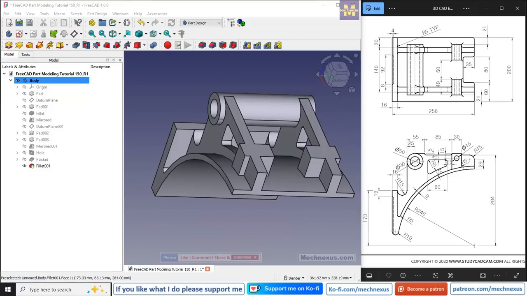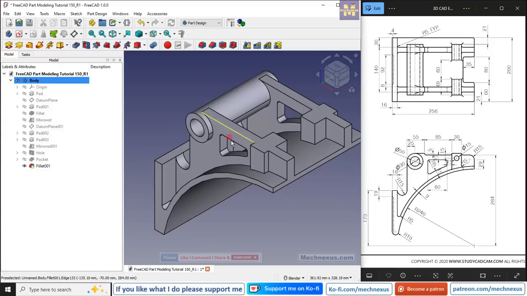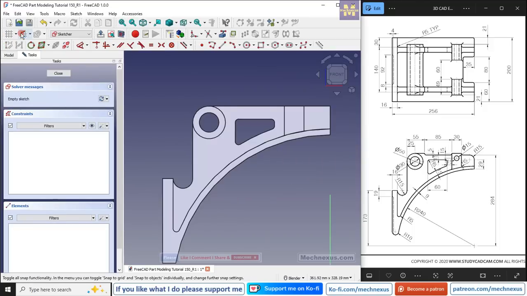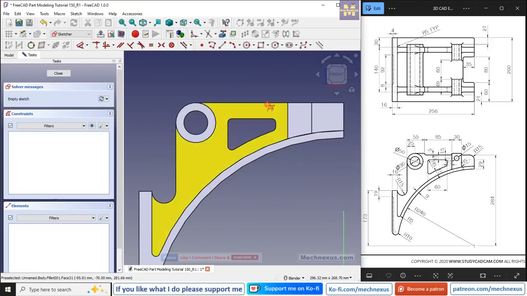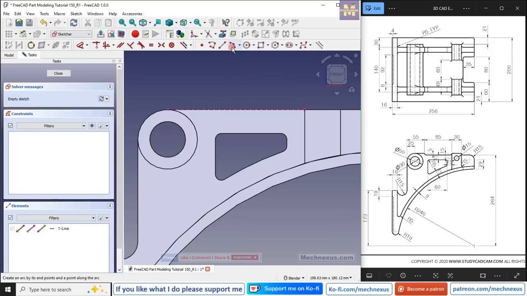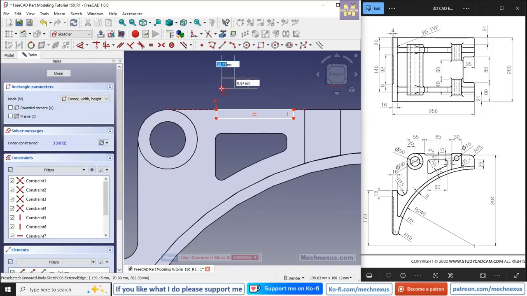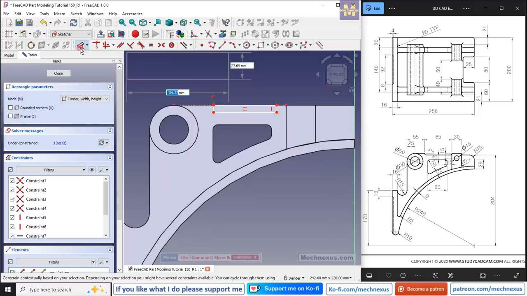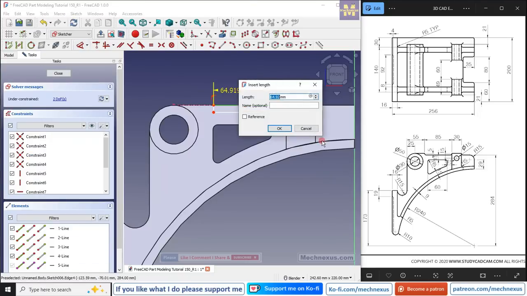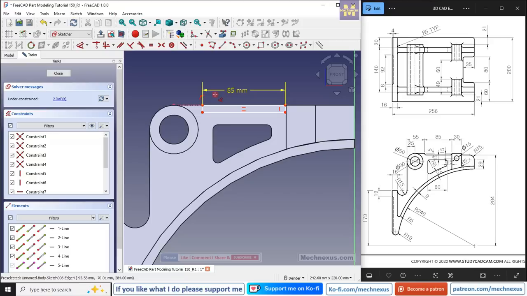Now move to the next feature. The next feature is to create this cut. So we will place our model in the isometric view, select this face and click on the sketch, and let's create a rectangle. And now let's provide the dimension. Select a smart dimension and give it 85, and let's also project this edge.